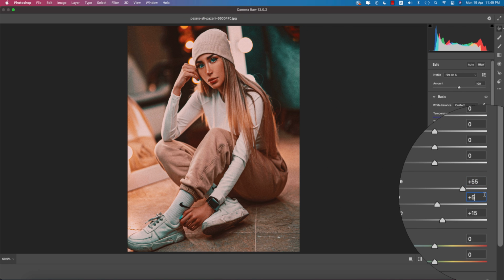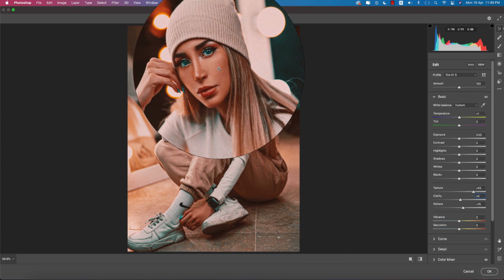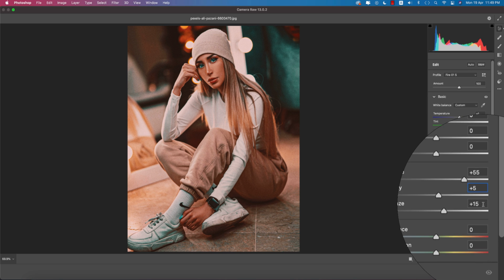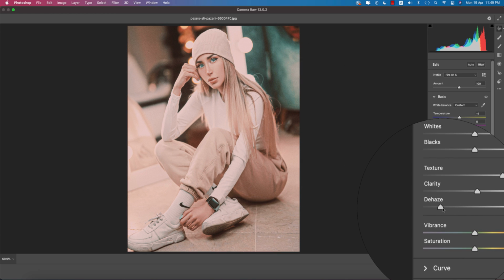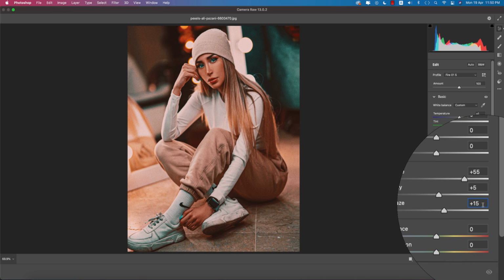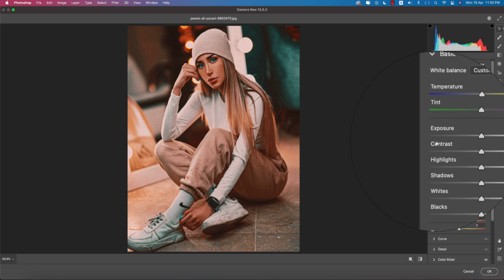And here the clarity as well, +5. I increased the clarity. That's why you are getting the sharpened and noisy environment actually. And here the dehaze. You know the dehaze slider, if you decrease that it will be like foggy, and if you increase the value it will be clear. So that's why I made the dehaze value 15.